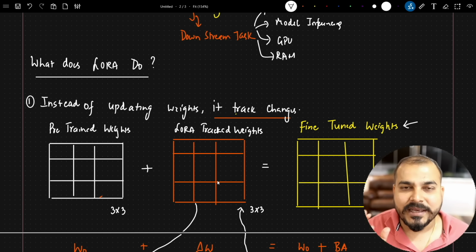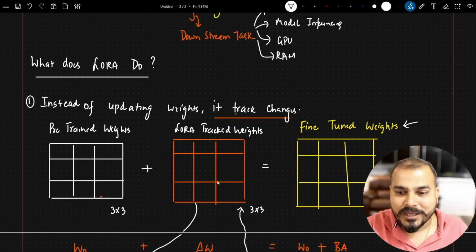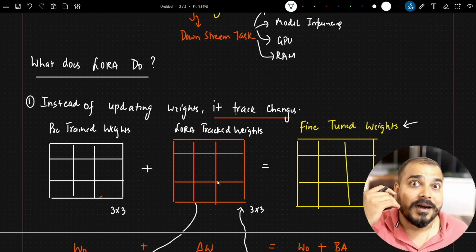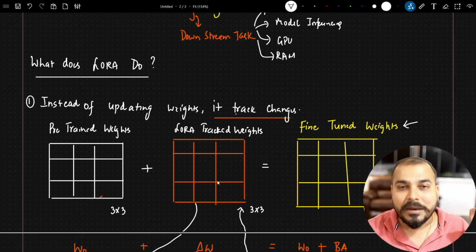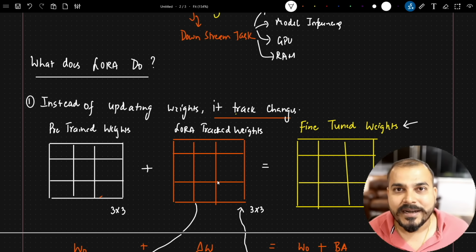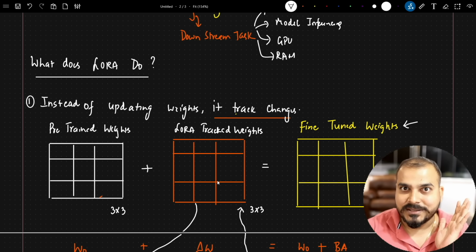This way, the tracking will happen separately. But you may be thinking, Krish, here also we are updating all the weights, right? So here also the resource constraint will definitely happen. Yeah, fine, I'm talking about 3 cross 3. But what about weights and parameters where there are 175 billion, or 7 billion parameters? At that time I'll have a huge matrix, right? So in that scenario, you need to understand how LoRa works.